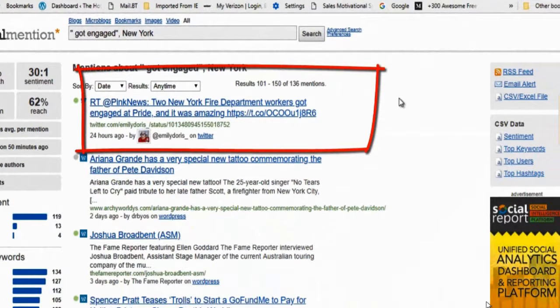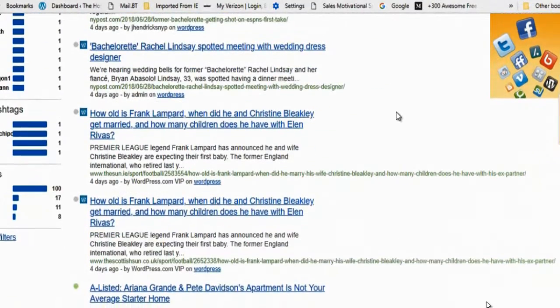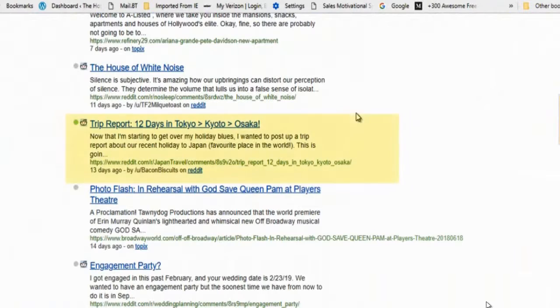It is about 2 women who became engaged to be married during Pride Week, and they're both firefighters, and it's only 24 hours old. If we go down here just a little bit, there's going to be a story that I really like about a couple that went on a 12-day vacation in Tokyo and got engaged, and they got home and posted about it immediately.